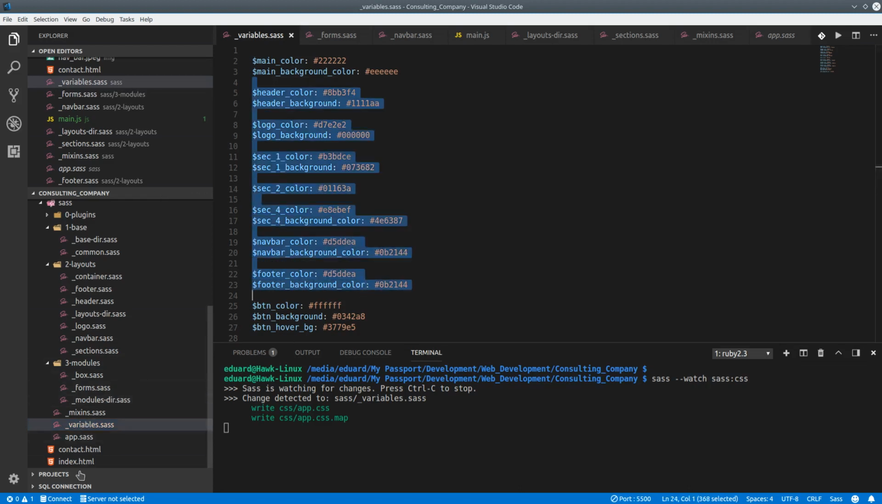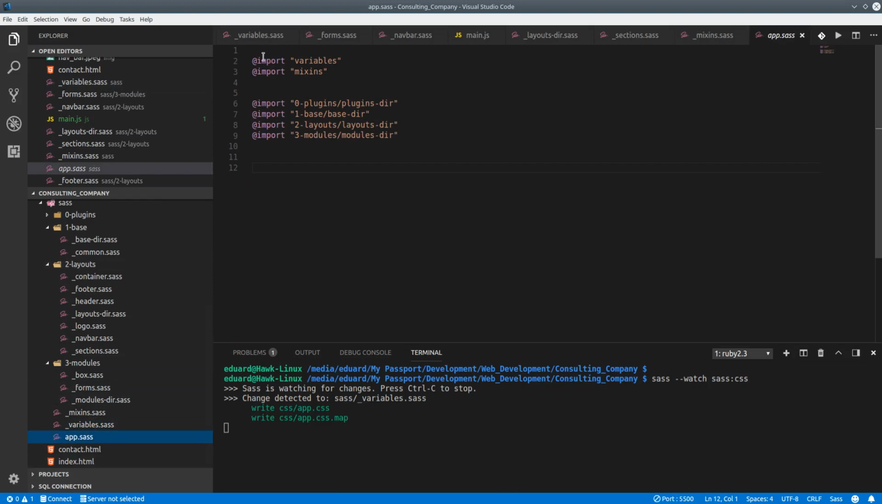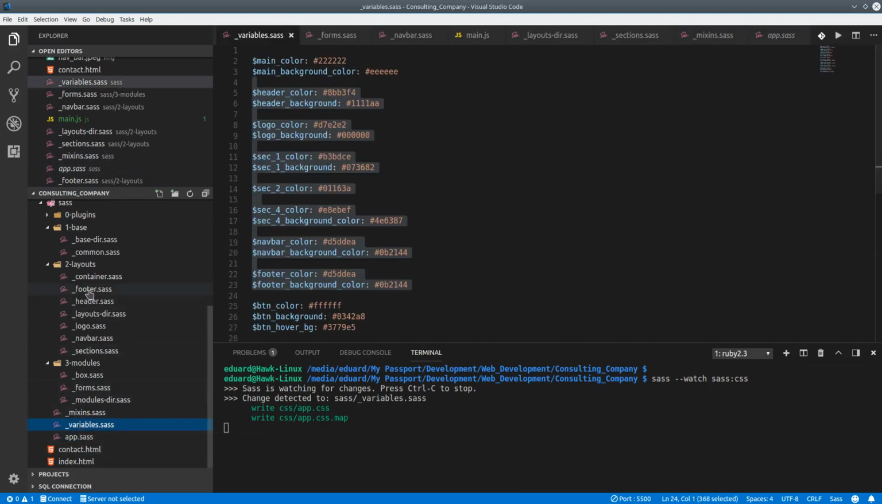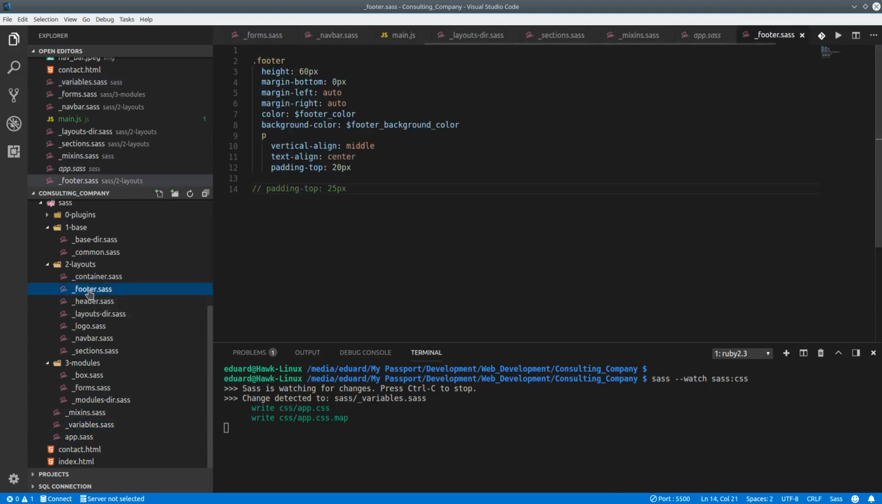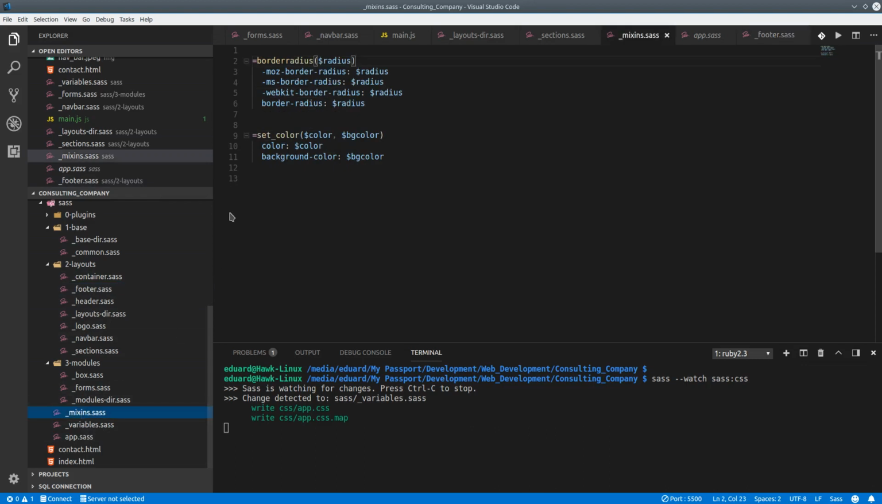Then, because you imported those two files at the start of your main SASS file, the content of the mixins and the variables can be recognized in other sub files, like in the partials, for example, like here, footer. If I say, for example, use the mixin here for changing the radius of the page, that mixin that I have defined there, then I can use that here.